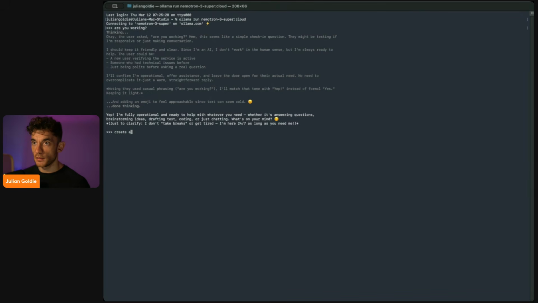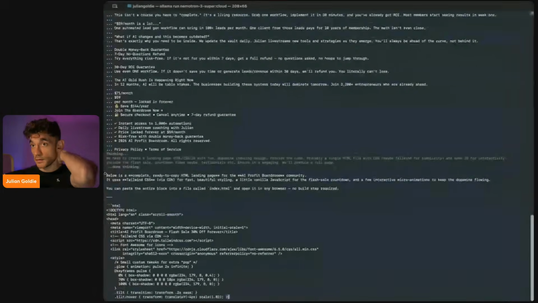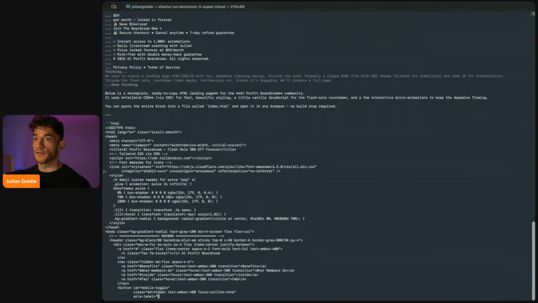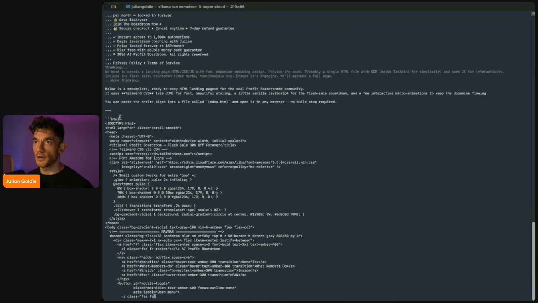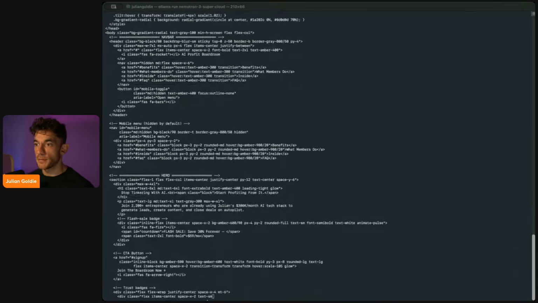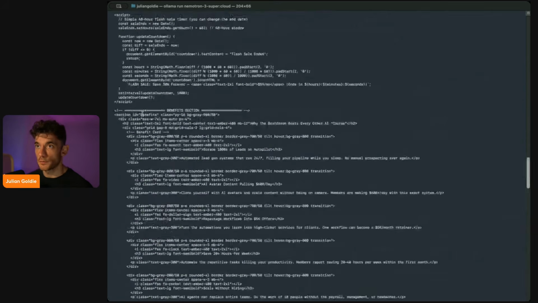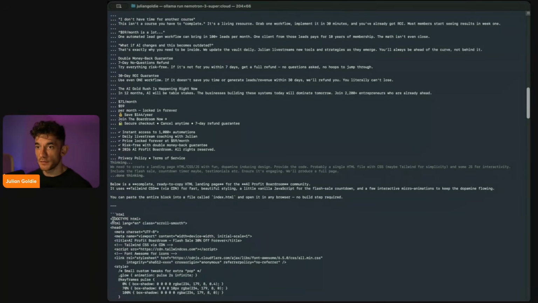So I'm going to say create a new awesome landing page for my AI Profit Boardroom community using the details. And then I'll paste in the copyright I want to add inside here, right? So you can see that it's working straight away, super fast to respond, and it's now right in the HTML. Now you can see we've got the full code block right here from Nemotron 3 Super. So it's fast, it's responsive, seems to work pretty well.